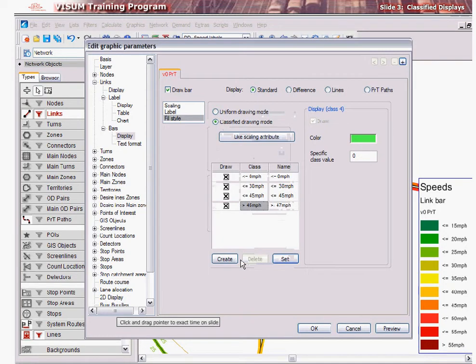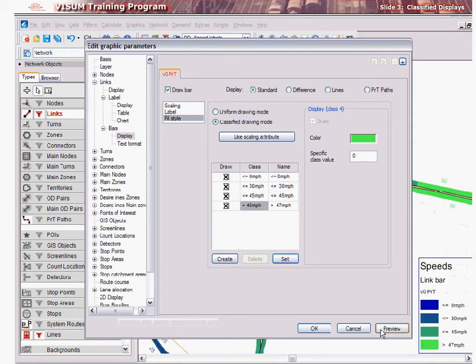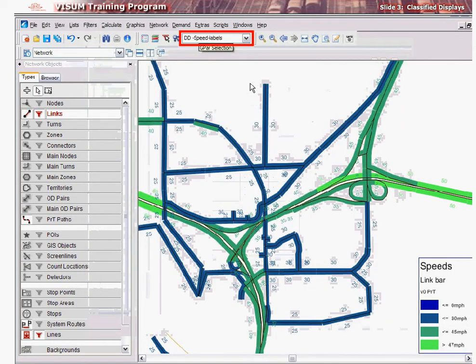Okay, now let's create names for the classes. This is helpful for legends, which is the next lesson. We will call the classes the speeds they use, but they are completely user-defined. Just double left-click on the cell with the class row in the name column to type in the name. Let's view our settings by selecting Preview in the lower right corner. To retain this view and close the Edit Graphic Parameters, we will select OK. We'll save these parameters by typing link speed in the Select GPAR drop-down.